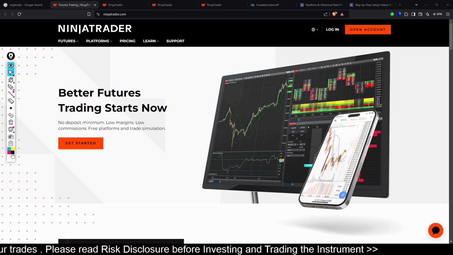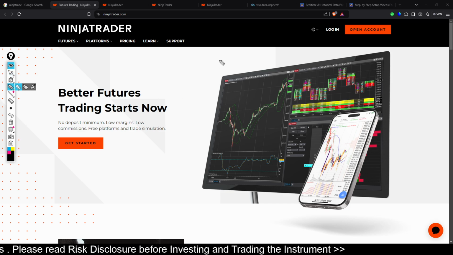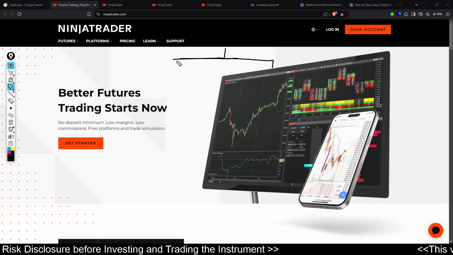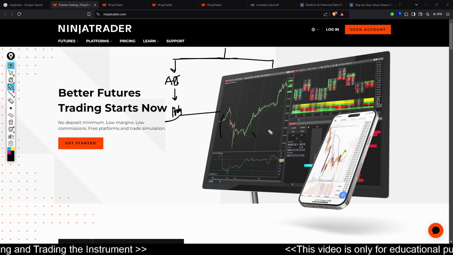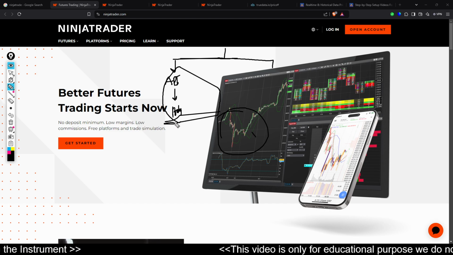So if you are from India, as I told you, you can use NinjaTrader as a tool. First of all, you can directly connect with the API and connect with your broker, and you can execute all trades directly from NinjaTrader. We'll make a completely separate video on connecting with the API and go through those steps.